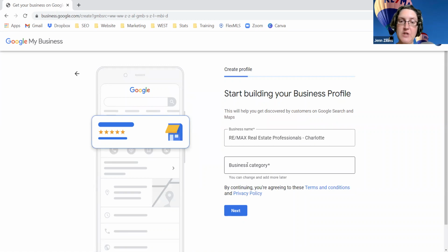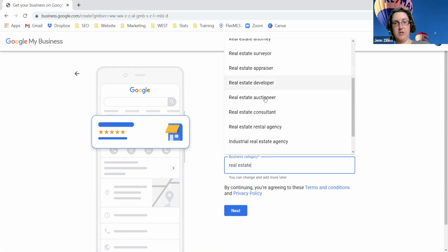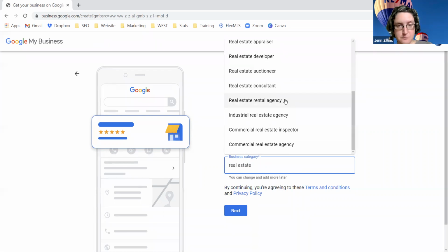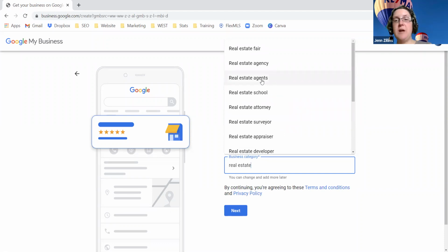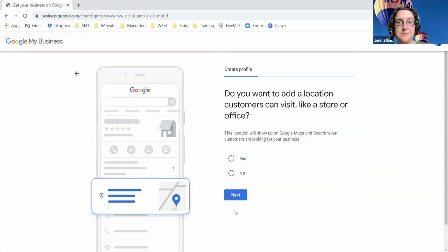Step 2 is creating a business category. When you click in here, start typing the word real estate. You'll get all of these options, okay? Real estate agency, real estate school, what are you? For an office, we're a real estate agency. You might want to call yourself a real estate consultant, or you would probably be real estate agents is probably what you would choose. For this purpose as an office, I'm going to choose the word agency. Then you'll click this blue button down here that says next, and you'll go to the next screen.